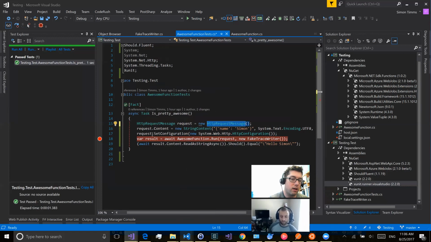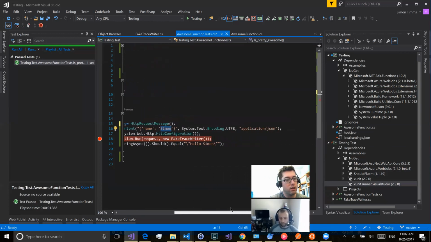Anyway, so I created a new request here. I have set the request content to be a JSON string here. So we're just going to pass in name and my name because I'm a narcissist. Then I'm going to set the encoding to UTF-8, and I'm going to set the content type here to application JSON.